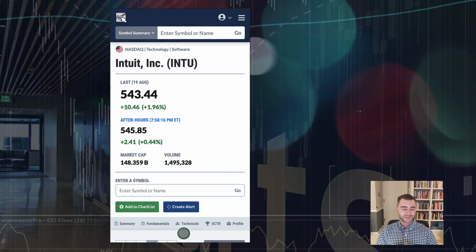And I find that this is a great tool when you're out on the go, when you're charting away from the desk, when you're researching stocks, seeing what's happening in the markets away from the bigger screens. The symbol summary is one of my absolute go-tos. So that is our second stop, the symbol summary.